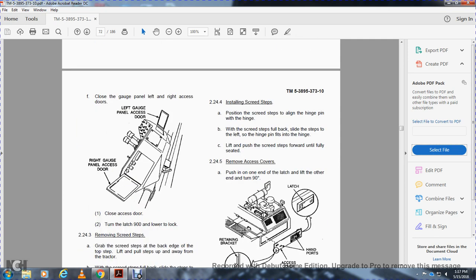Installing screed steps. Position the screed step in line with the hinge pin and the hinge. Fold the screed step back, slide the step to the left, and insert the hinge pin into the hinge. Push the screed step until it is fully seated.